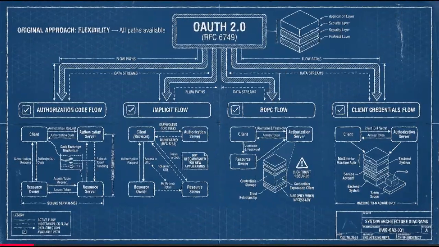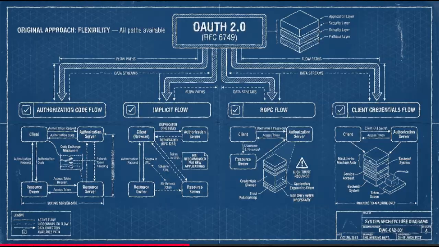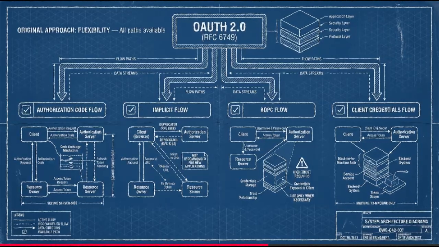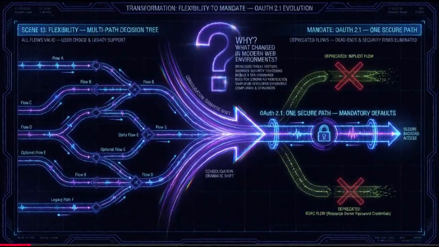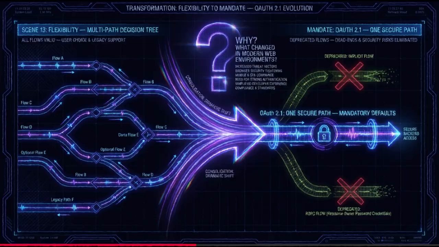The mental model for authorization architecture is shifting fundamentally here. The original OAuth 2.0 framework offered a choose-your-architecture approach, providing multiple execution flows to accommodate diverse computing constraints. But the draft OAuth 2.1 specification discards this flexibility entirely in favor of mandatory security defaults. It consolidates a decade of industry best practices into strict cryptographic requirements.